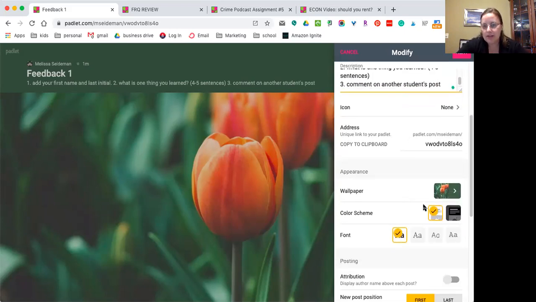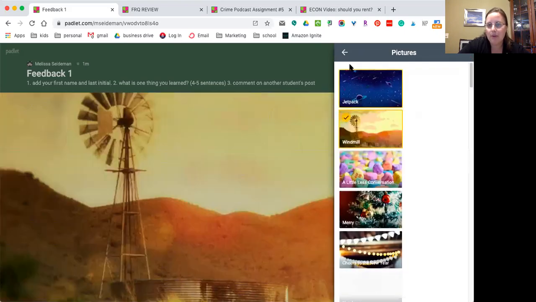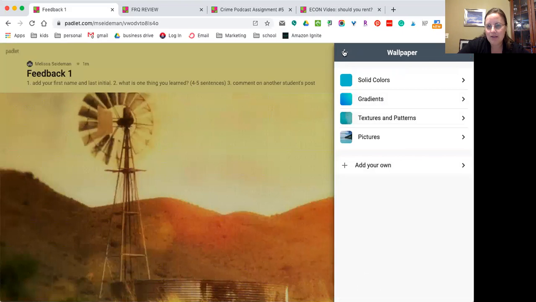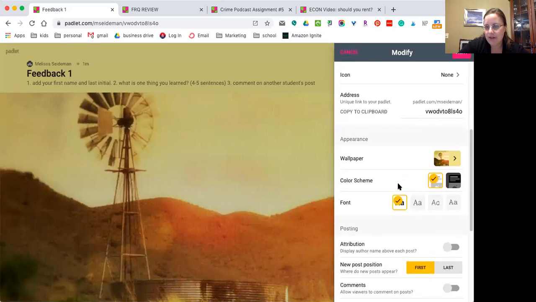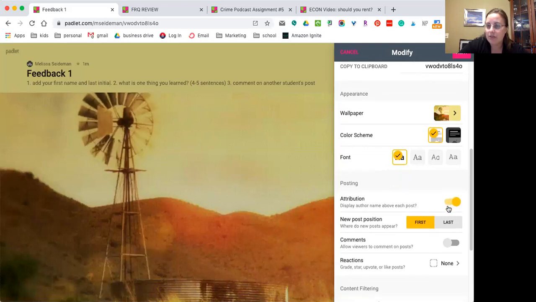So from here, you can decide how you want to change the wallpaper. The wallpaper is the background. And you can decide, do you want solid colors, gradients, or pictures? I'm going to click pictures and just pick a windmill for fun. And then you go back to that main screen. You can choose the font, the color, all of that. You can display the author's name in the post. So I usually turn that on and only have them do their first name.